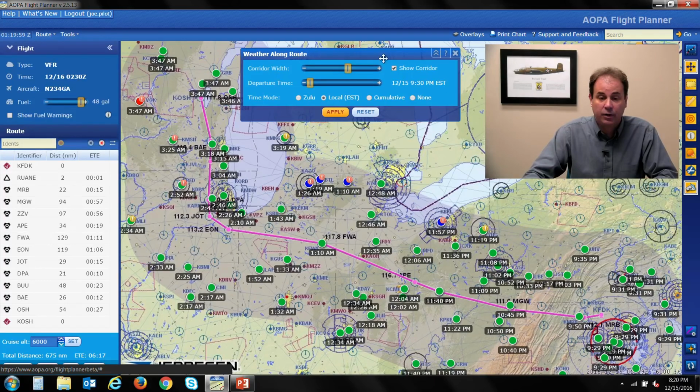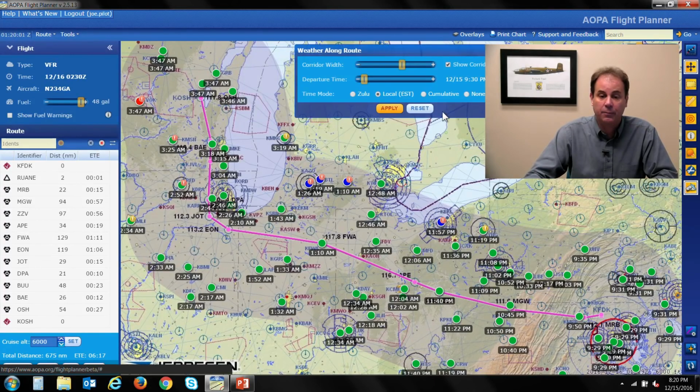This is based on, if you look at the little control panel that's opened up here, a departure time of 9:30 p.m. So it's basically picked up a time about an hour ahead of what we are right now. Now, we probably wouldn't leave on a night trip like this.